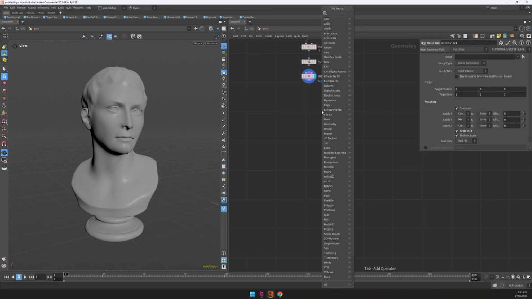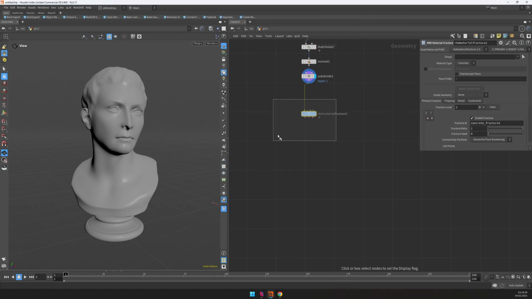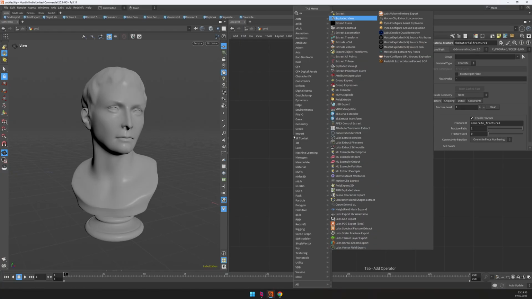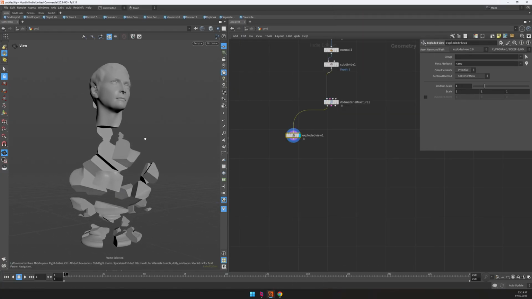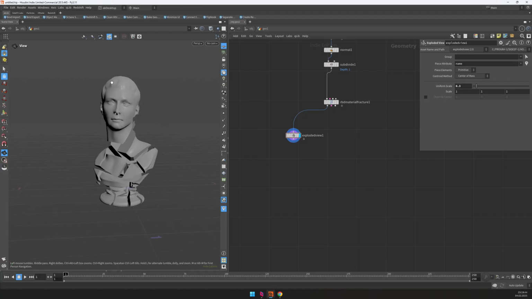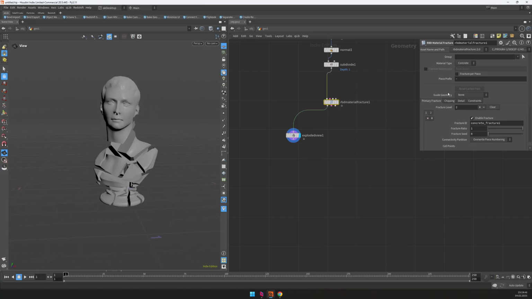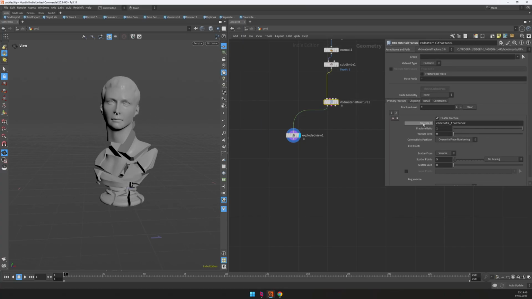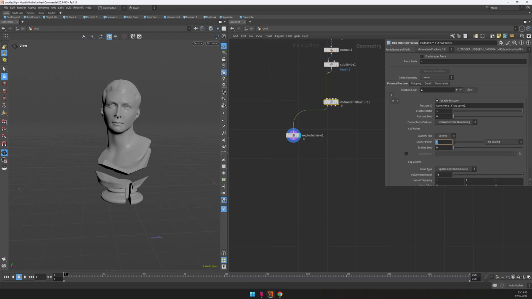Next step is to use an RBD Material Fracture node here. Let's connect this up, and then let's visualize this with the Exploded View node here. At this moment, it's all random. I want to have more directed control of this. So I'm gonna go into the settings and I'm gonna have only one level of fracture here. And also I don't want to scatter any points, but I do want to use my own input points here.